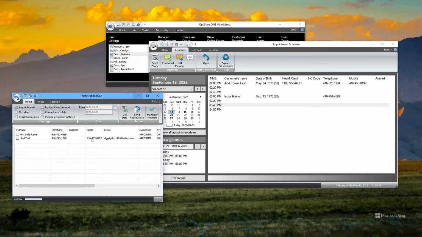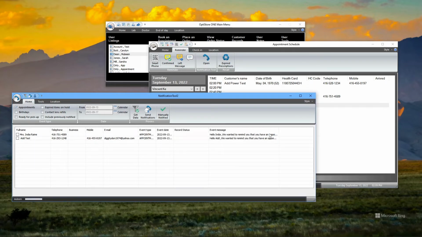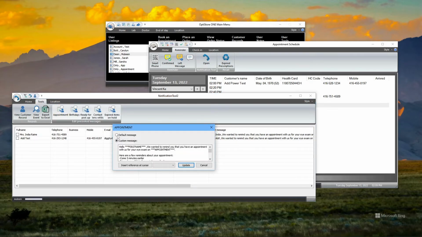So anybody who has a mobile number or anybody who has an email address, they will be sent a notification. Well, what is that notification, we'll ask? Well, here is what it would look like generically. This is something that we've cooked up. But if you want to make your own message, you can go to Tools, Appointments, and you can create your own message. We have an appointment message builder here, so I'm going to kill this for now.